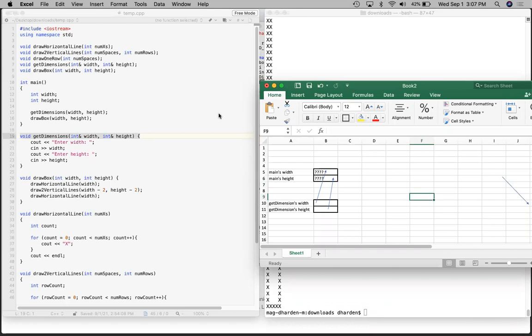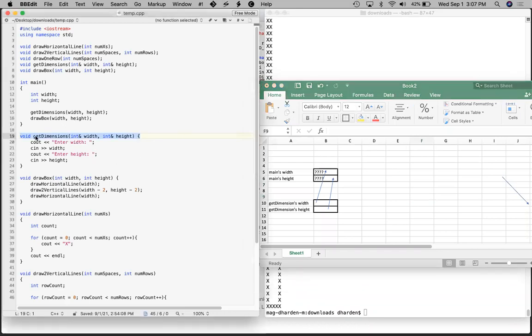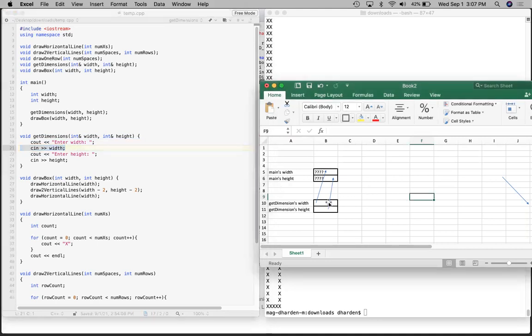Backing up again, big picture, where we are is now we have just finished setting up the parameters for get dimensions, and we're ready to start executing the statements inside get dimensions. All right, let's keep going then. So here I am, I'm executing the statement. I see enter width gets printed on the screen. Let's say the user enters a 7. So where's the 7 going to go? Well, if this was not a reference parameter, the 7 would go right there. But because it's a reference parameter, you can't put the 7 there. What you have to do is follow the arrow and put the 7 wherever the arrow is pointing.